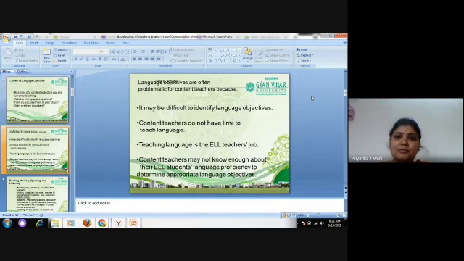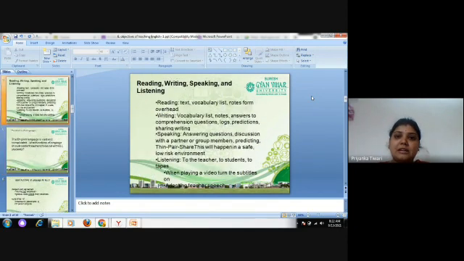So first of all, language objectives are often problematic for content teachers because it may be difficult to identify language objectives. Content teachers do not have the training to teach language. Teaching language is the ELT teacher's job, and content teachers may not know enough about the students' language proficiency to determine appropriate language objectives. So, reading, writing, speaking, and listening.